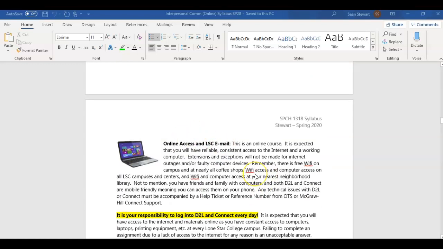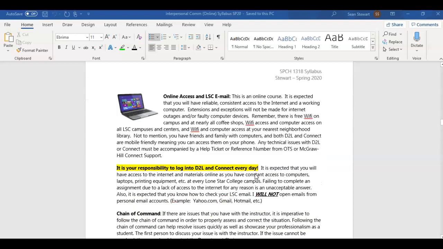Online access and email, remember, you've chosen to take an online class, so in choosing to take an online class, it's expected that you have working internet access. Not having working internet access is not an excuse. Even if you don't have the best internet access or you don't have working internet access and there are still things due, you can always go up to your nearest campus and complete your assignments.